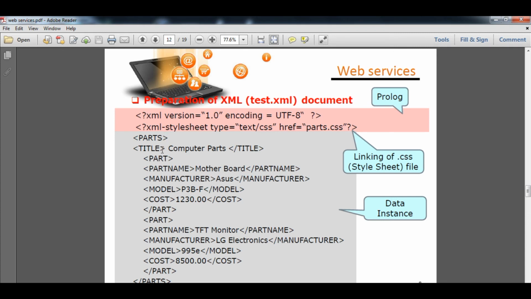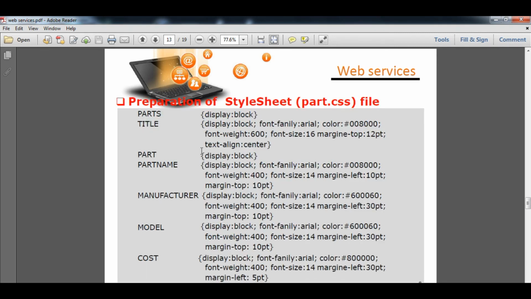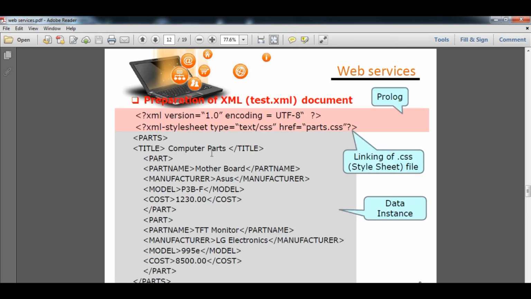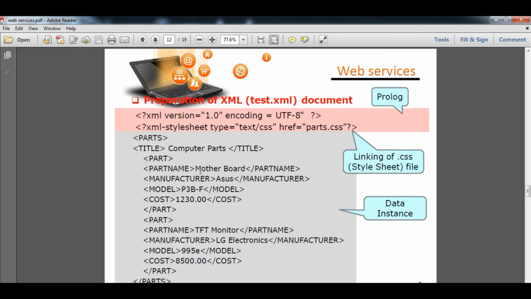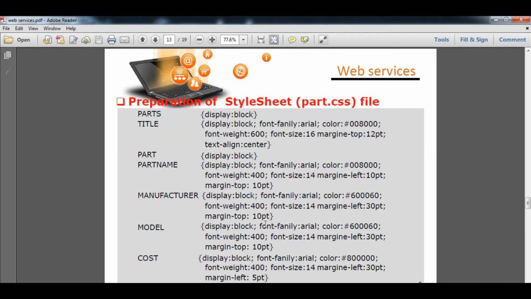Suppose we have this particular title, whatever content is written inside title will be converted according to this particular rule. That means font will be changed, color will be changed, size will be changed, top margin will be changed, everything will be changed for this particular title. If you are talking about part, it will have another thing, details like simple display block, that's it, there is no color on this one. Part name, you can see part name motherboard, here you can see part name TFT monitor. So this will act on the basis of this particular rule.